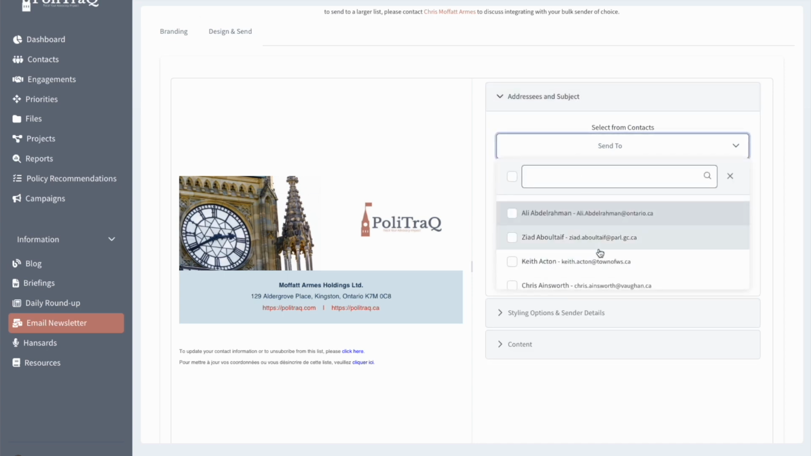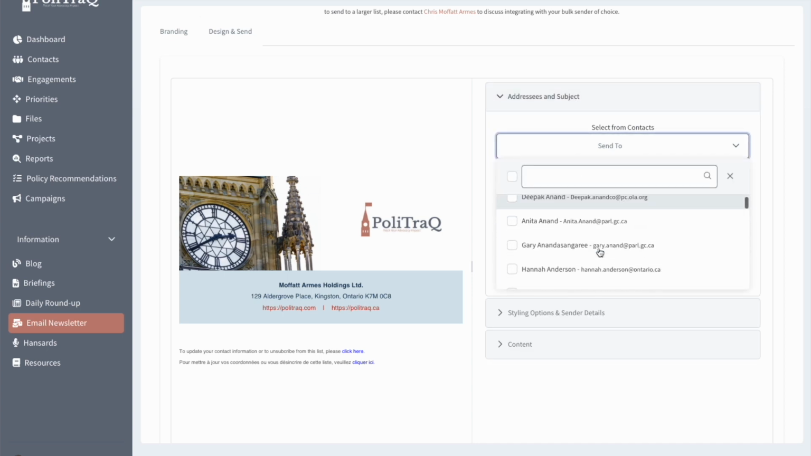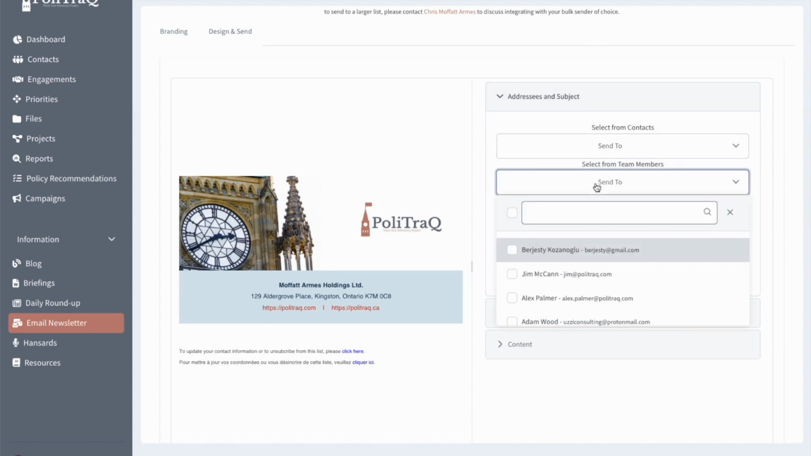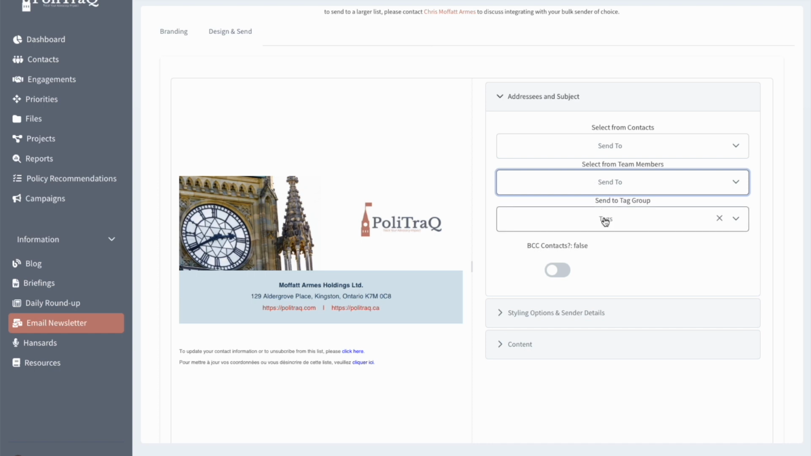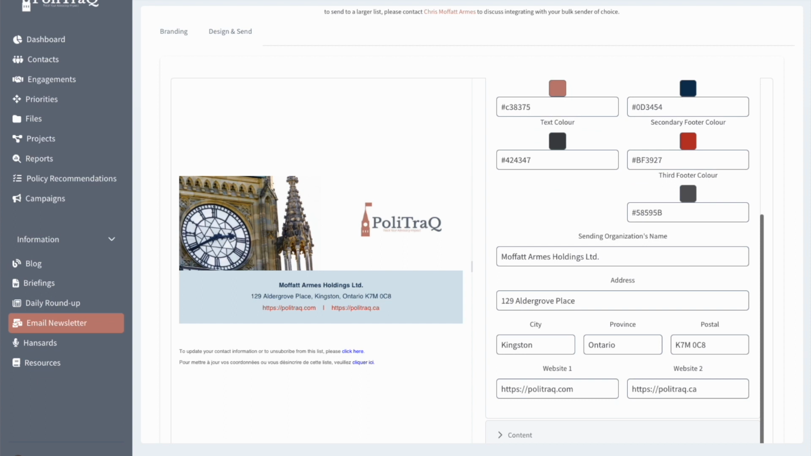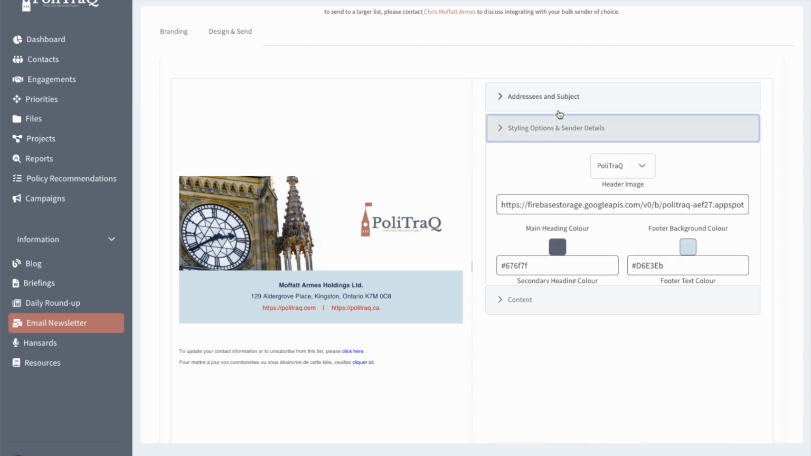Once configured, you'll be able to send email to any contacts within the platform for which you have email addresses, as well as any members of your own team or entire tagged groups of contacts. You'll also have the opportunity to update your look and feel and switch between versions if applicable.